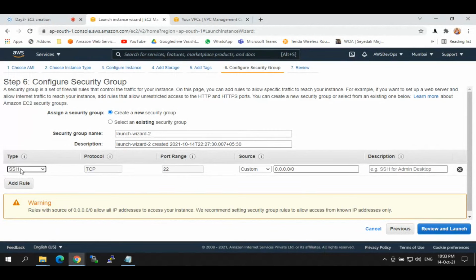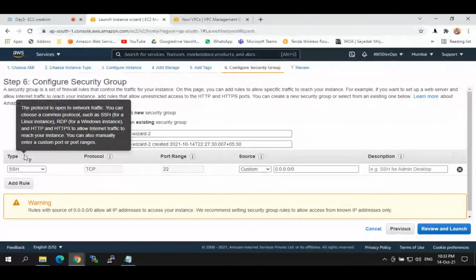Here you can find a lot of protocols, but since this is a Linux instance, you should use the SSH protocol. If you click here, you will get the description: the protocol to open the network traffic. You can choose a common protocol such as SSH for Linux instances, RDP for Windows instances, and HTTP and HTTPS to allow internet traffic to reach your instance. You can also manually enter a custom port.